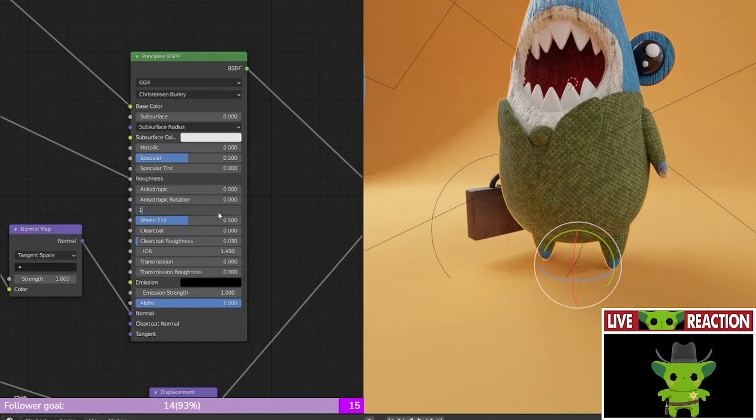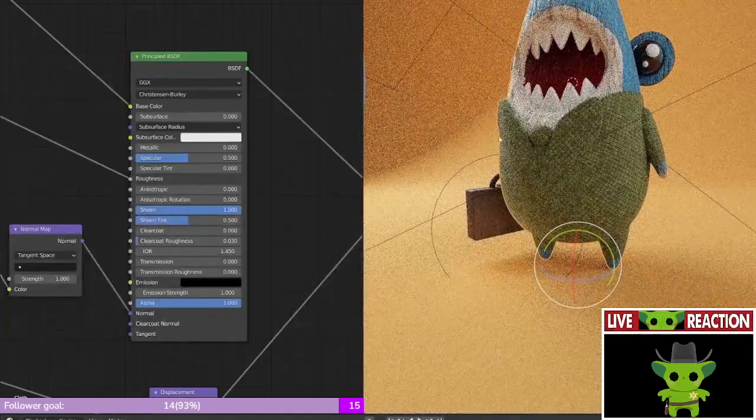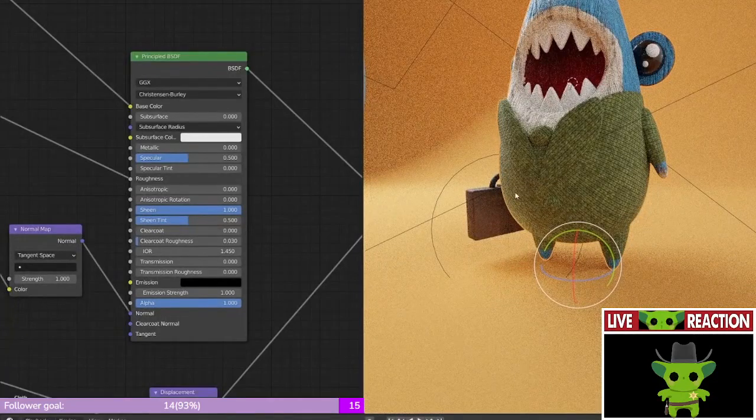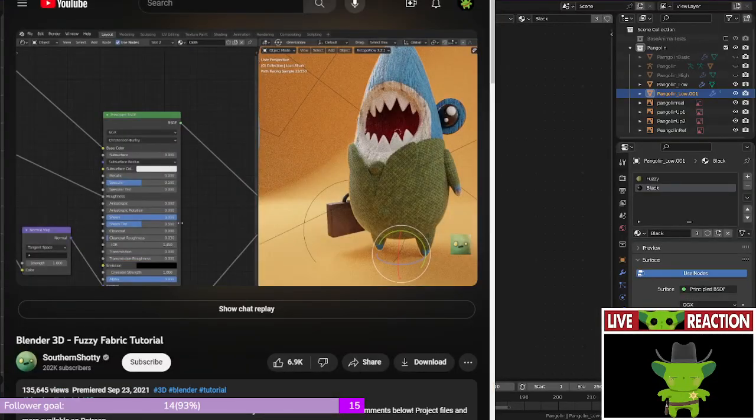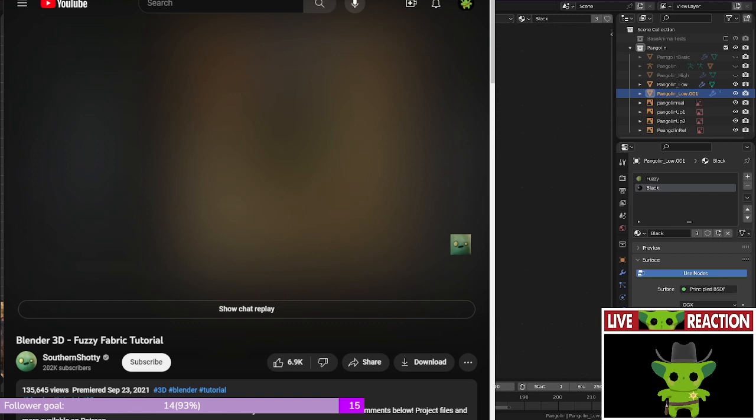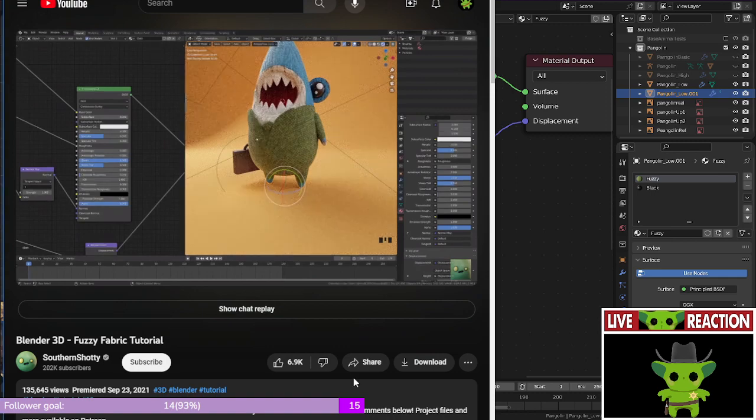If we turn this up to 1, we can see already that this is starting to look a lot more like fabric. Let me do that one more time so you can see. If I turn this down to 0, you can see how the light reflects over here. And if we bump this up to 1, it immediately begins looking a lot more like fabric as it catches the light around the edges.